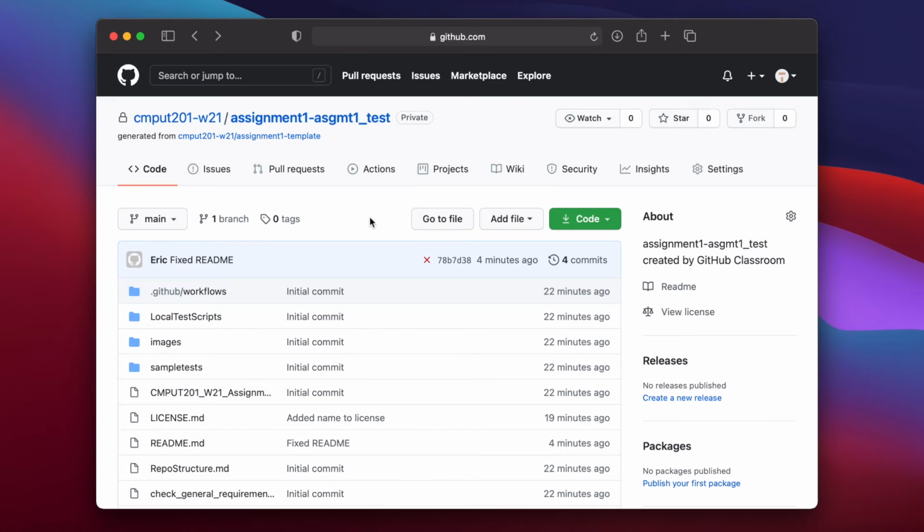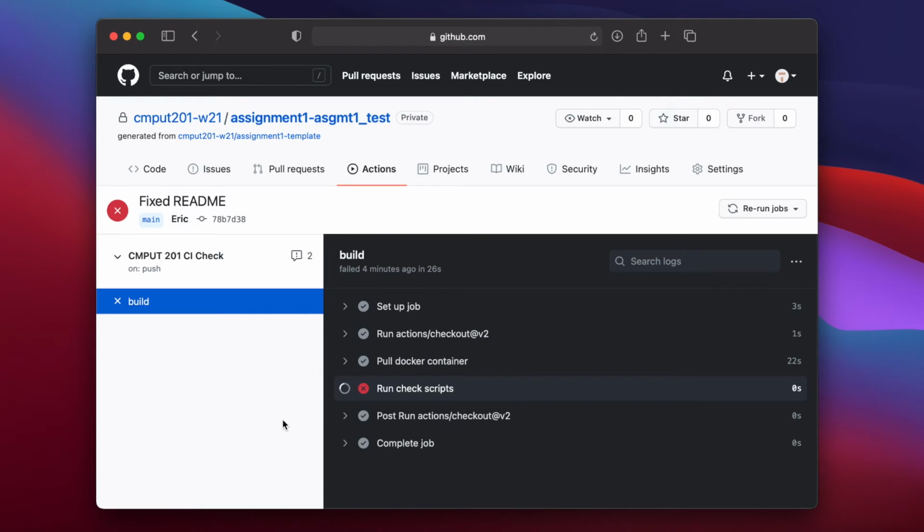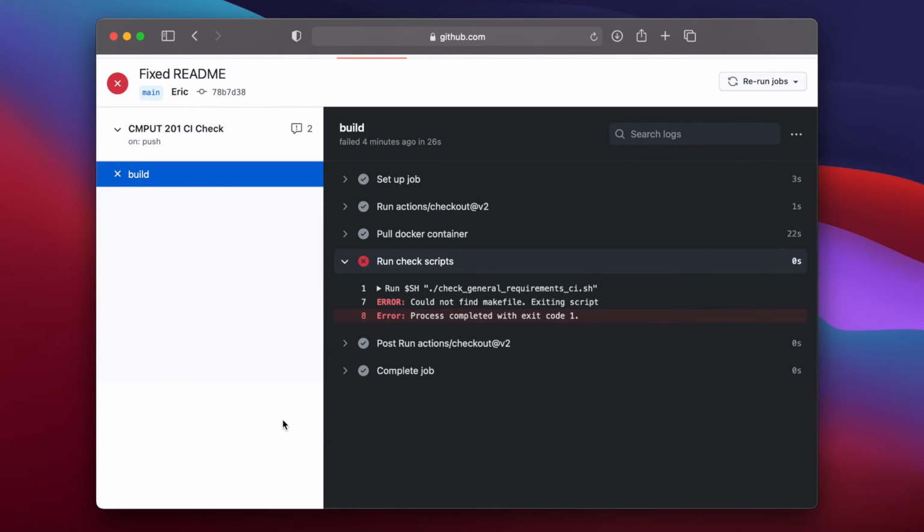Okay, looks like it's done. Now it still didn't work, but that's as expected because I still don't have a working solution. Let's go see what it says. So this time, instead of saying it can't find my README, it says it couldn't find my makefile. Cool, we've made some progress. So let's go ahead and fix that next.